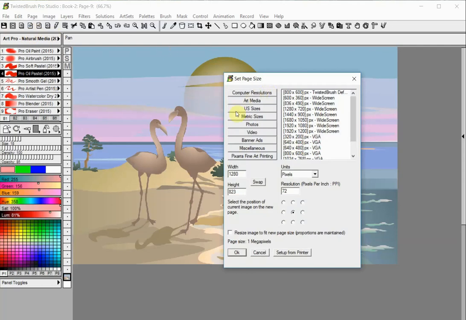The top area of the Set Page Size dialog are shortcuts for common sizes. When you click a button on the left, the list on the right will be updated with common choices for that category. Selecting from the list on the right will result in the width, height and units fields being updated.